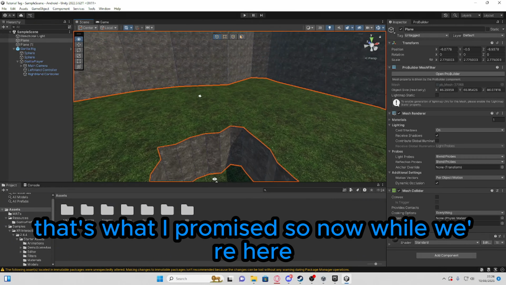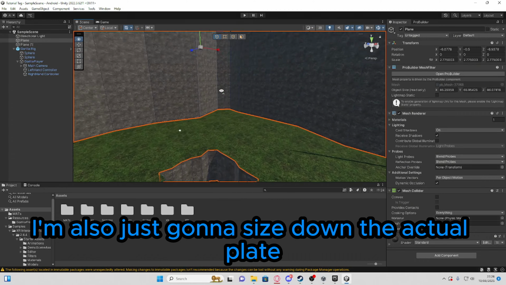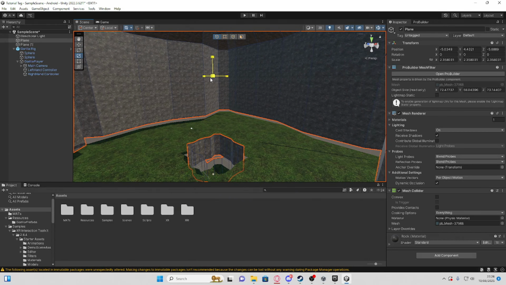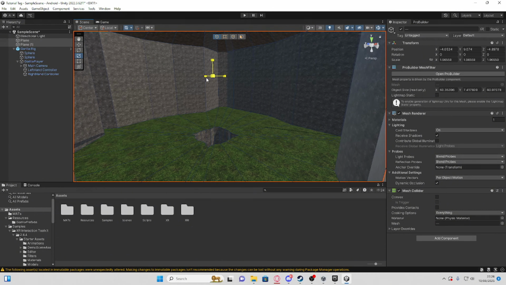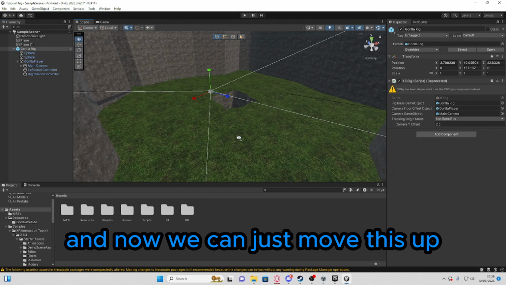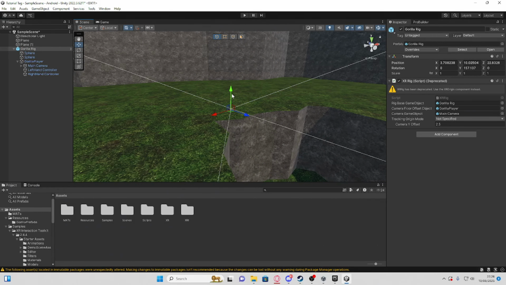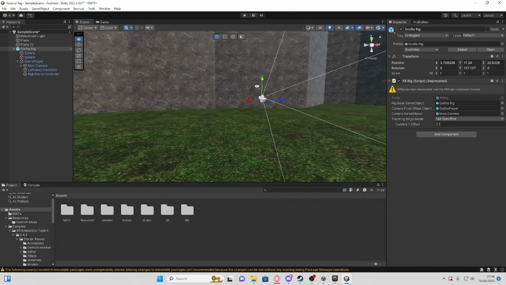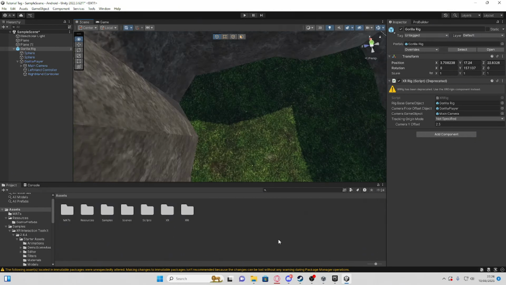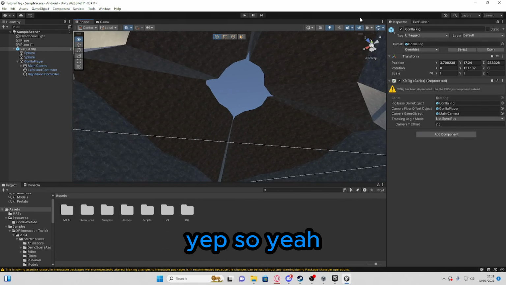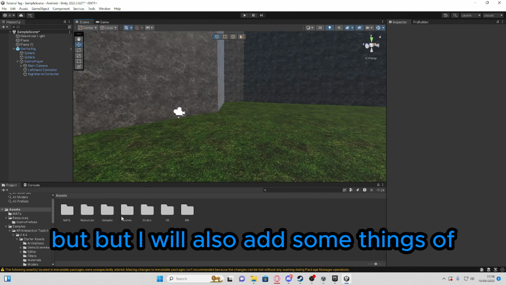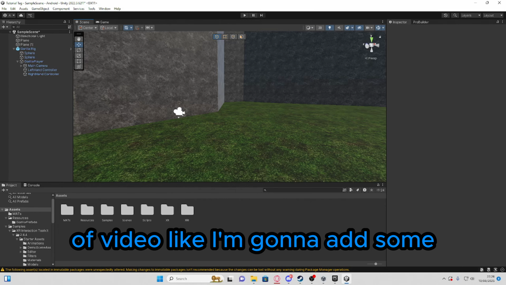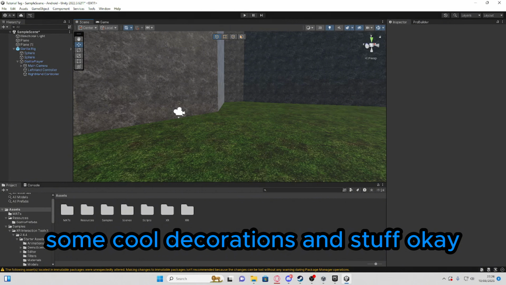So now while we're here, I'm also just going to size down the actual place a little bit. And now we can just move this up. Now this is good enough. Yep. So yeah, I'm gonna stop recording here, but I will also add some things off video. Like I'm gonna add some cool decorations and stuff.